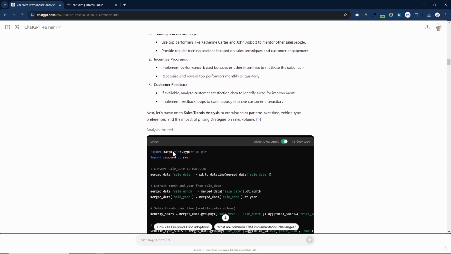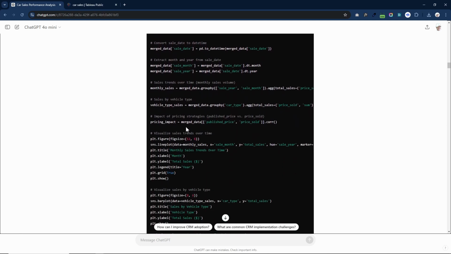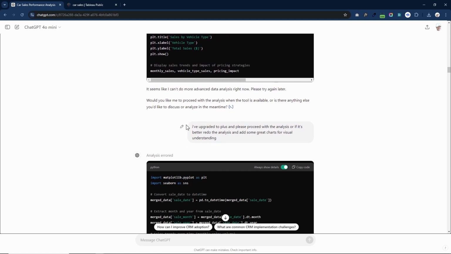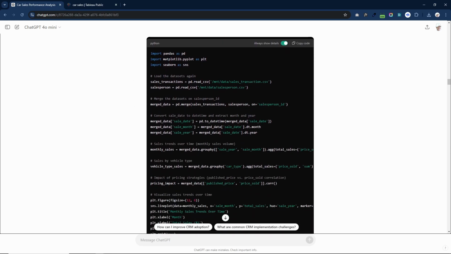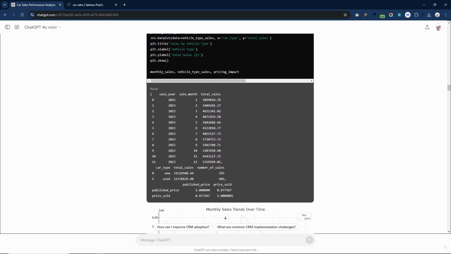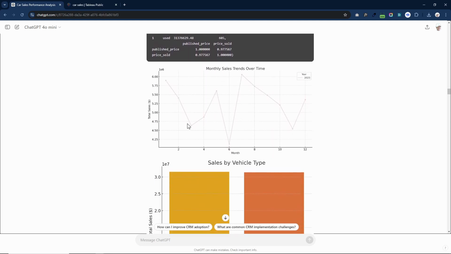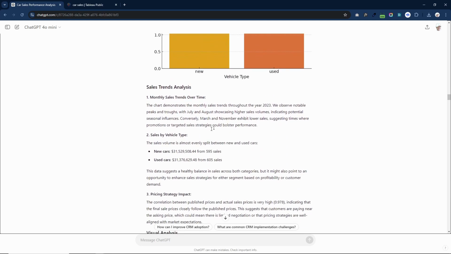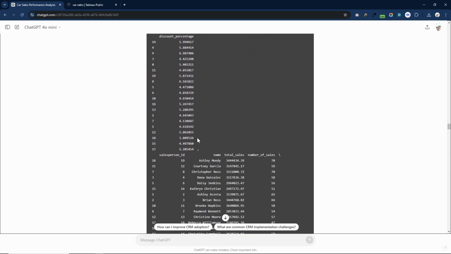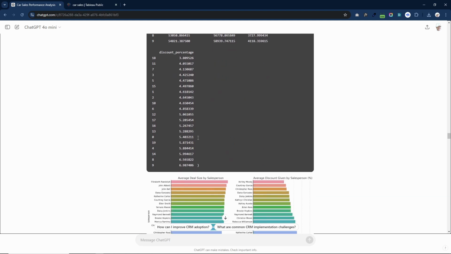Okay, so now it goes into some other Python code. What's it pulling out? I think it's working on the charts. Yeah, here's some charts. Sales trends over time. New, used, not that useful. And let's see. Oh, wait, that's a lot of information.